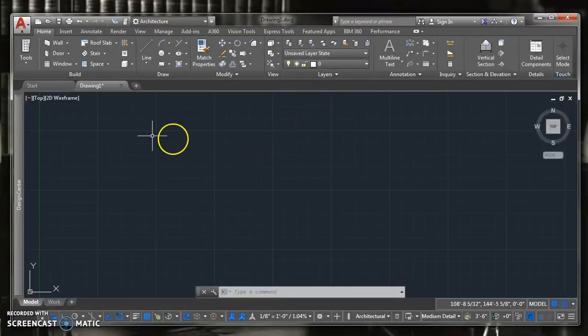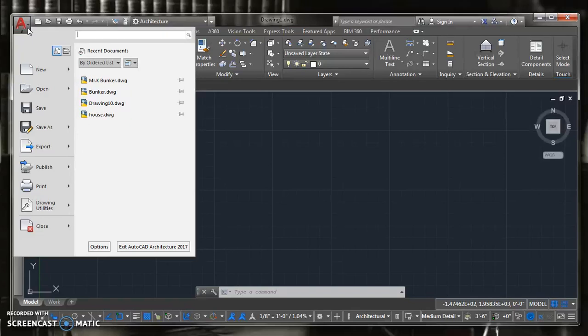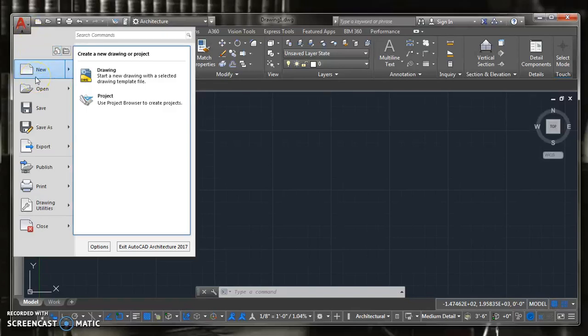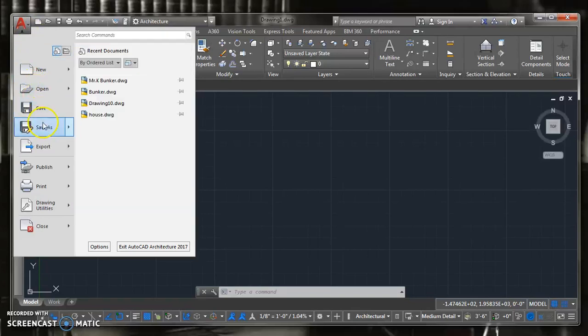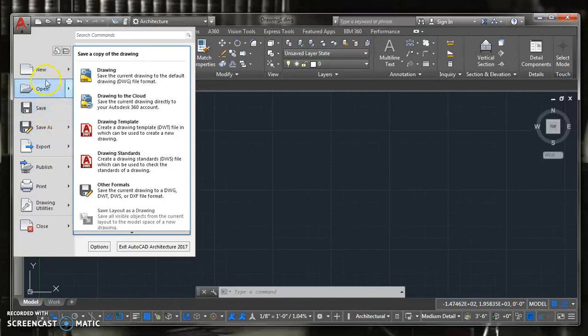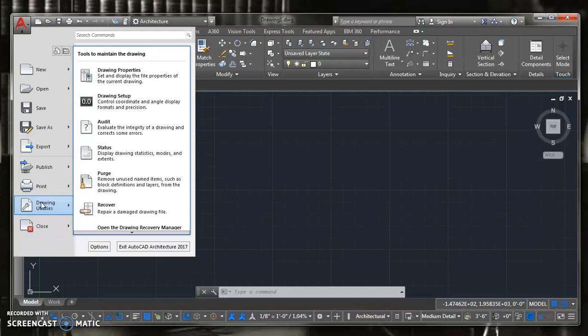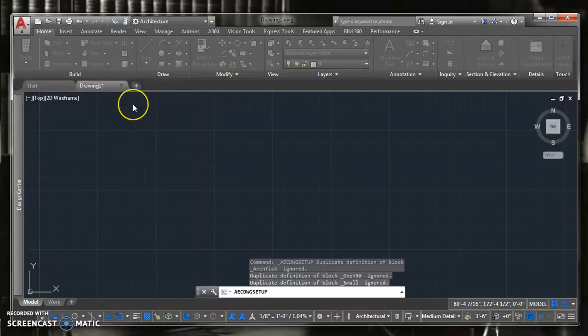The first thing you want to check whenever you start a new drawing is that your units are correct. If you go up here in the upper left, there's an A. Just like the file button in Word, if you click on that, you get a drop-down menu where you can start new, open an old one, save or save as at the end of the period. These are all good things. But what we're going to use it for right now is drawing utilities. You want to go into drawing utilities and drawing setup.